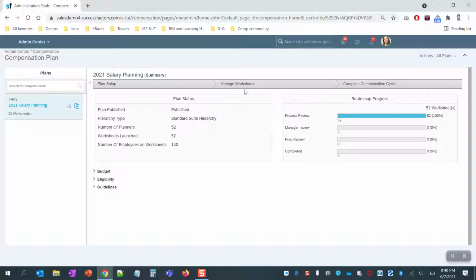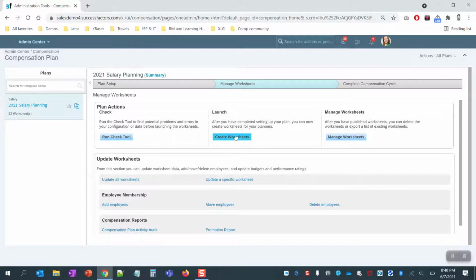So it's very common for system administrators to launch a round of worksheets and then to delete them from managed worksheets. Depending on how many employees you have, this can lead to several dozens of thousands of compensation worksheets being deleted during this testing phase before the actual worksheets are launched.